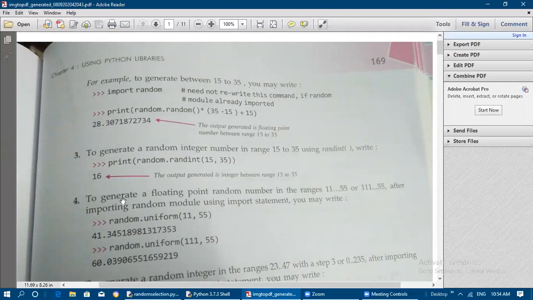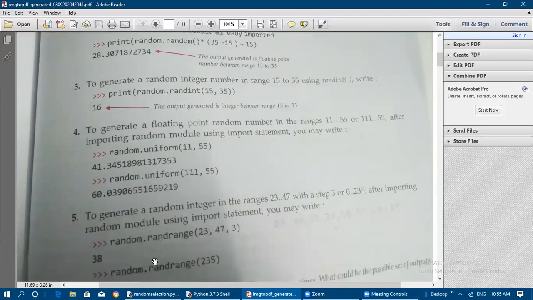To generate a floating point random number in the range 11 to 55, after importing the random module using the import statement, you may write random.uniform(11, 55). So it is generating 41.34518981 like that. Next, random.uniform(11, 55) again, so it is generating a number in this range, 60.039 like that.